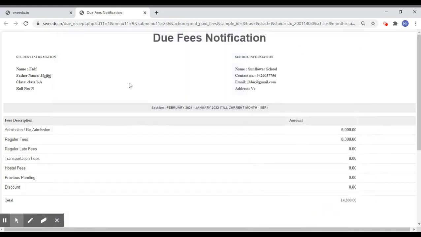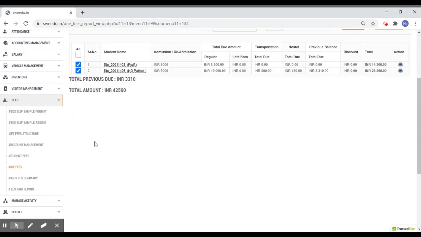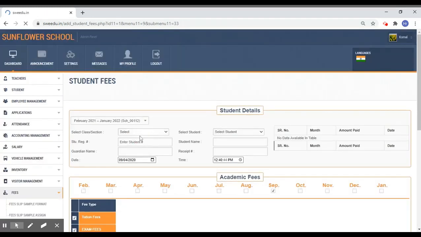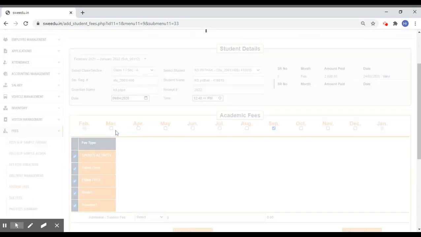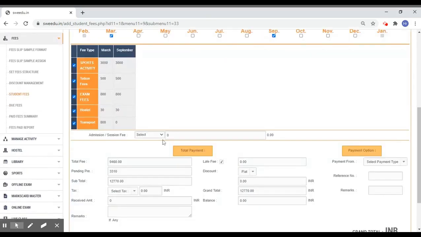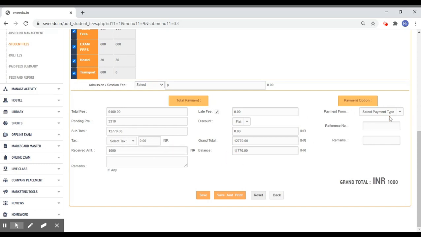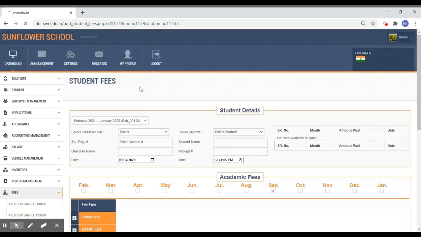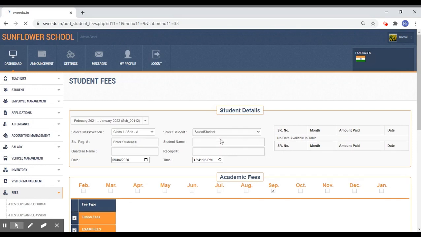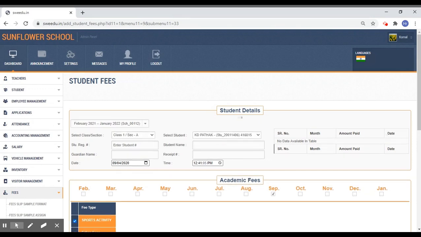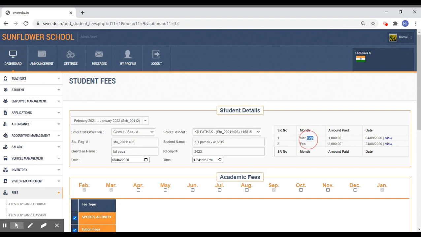In student fees, payment of the fees can be done by selecting the month for which it needs to be paid along with the mode of payment. The paid fees record can also be viewed and printed along with the month for which the fees is paid.